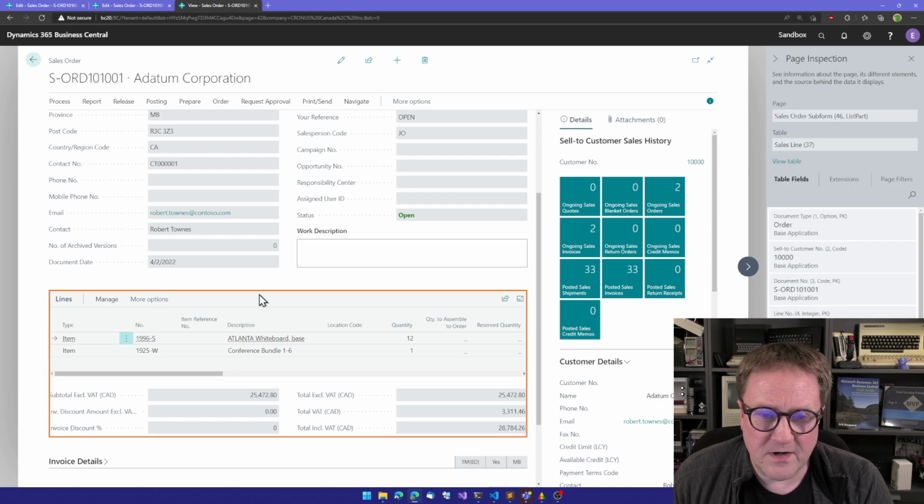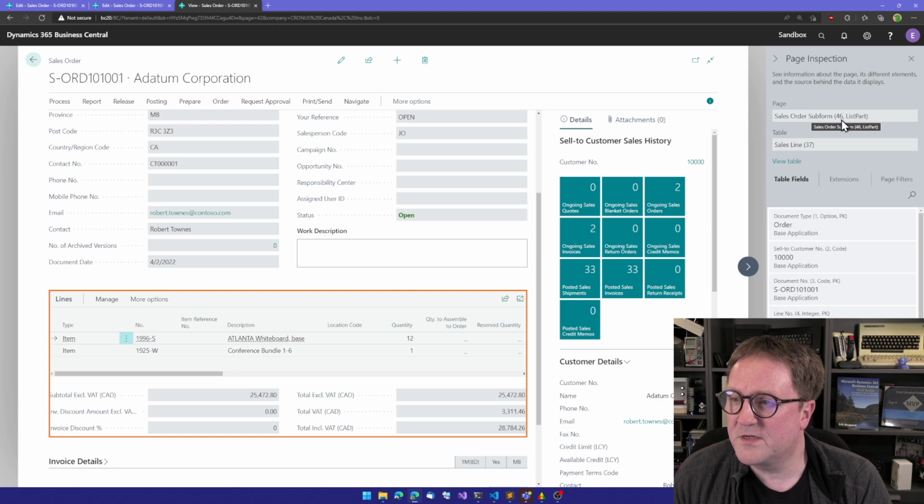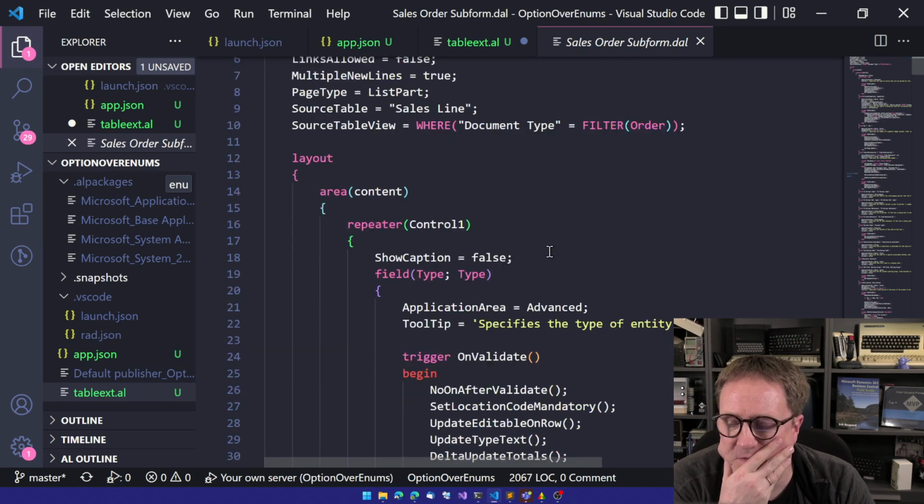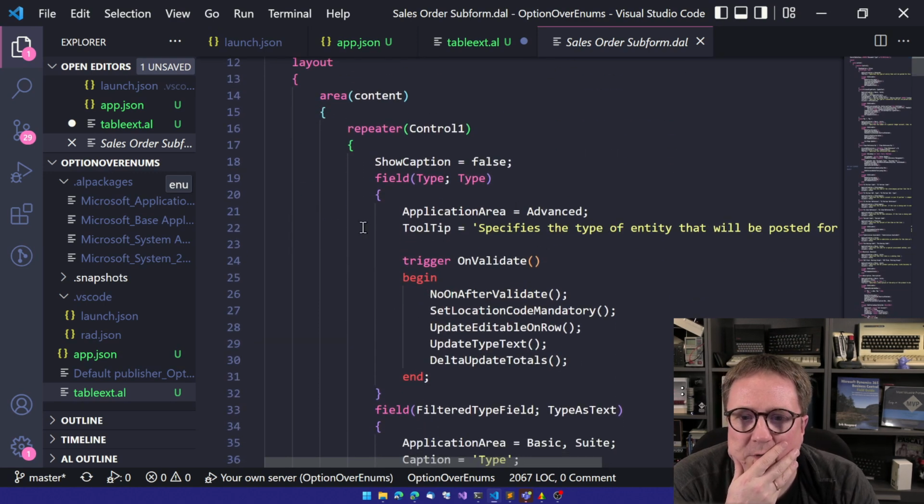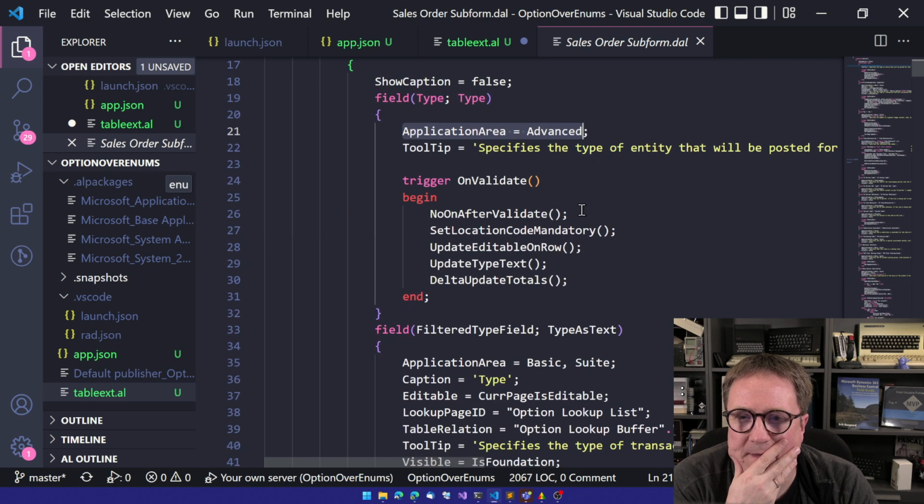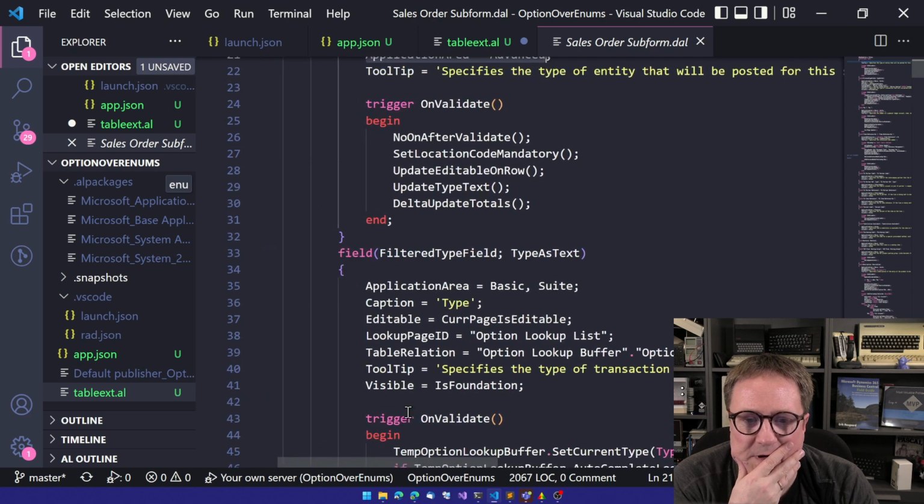So we'll just make sure that we're actually inspecting this section. And this is the sales order subform, page 46. That's the one we have here. So let's take a look and see what we have. We have the type field. That's the one we want. Application area advanced. Okay. So that's probably not the one we're seeing. You see, there's one more here.